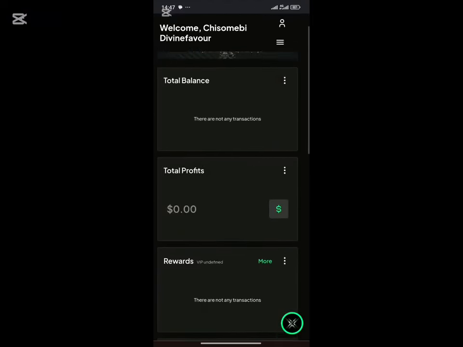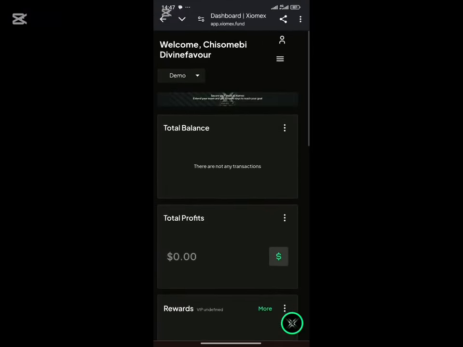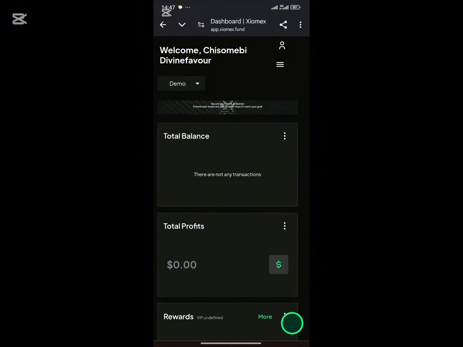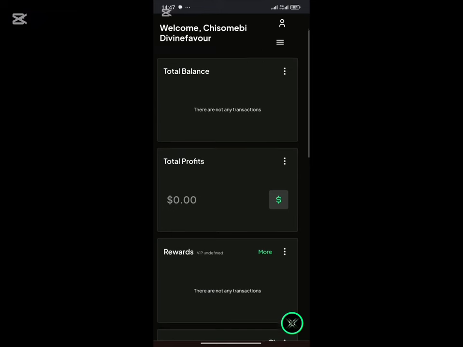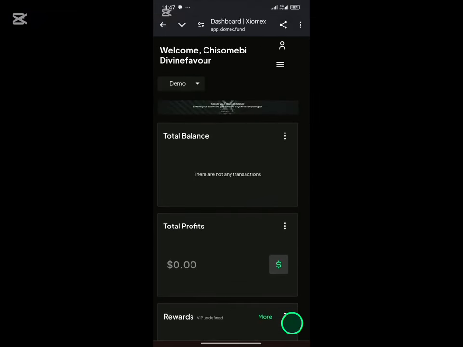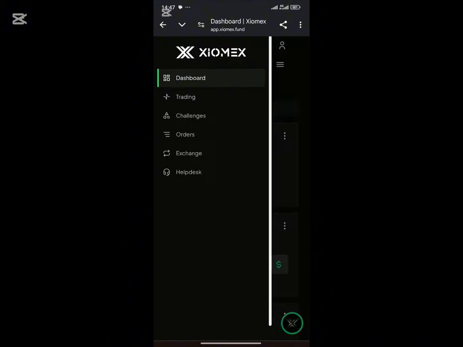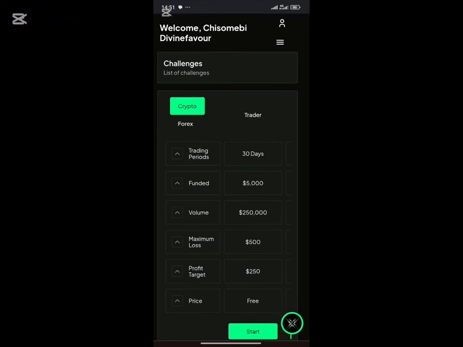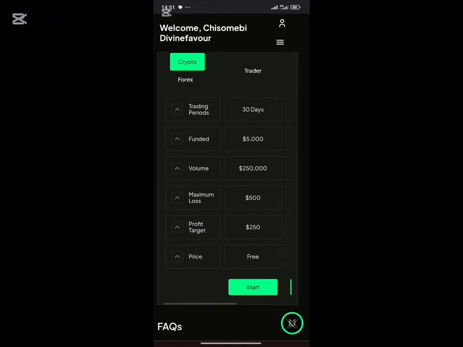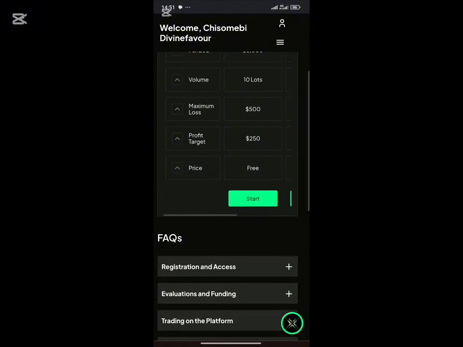This is the way the dashboard looks. I've not gotten the 5k prop firm yet. As you can see, it's still empty, still showing 0. So let's proceed. The first thing we're going to do is click on challenges. We have 2 challenges: the crypto and the Forex. We're going to go for the crypto because it's free, so we click on start.